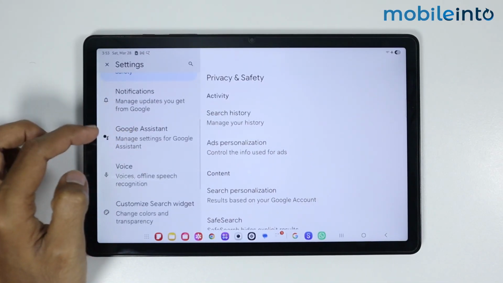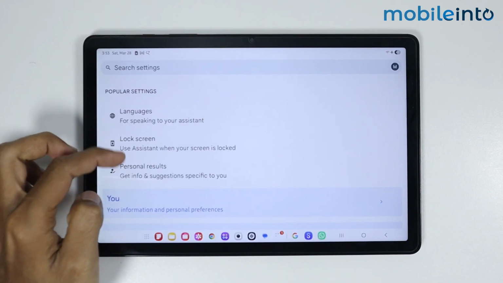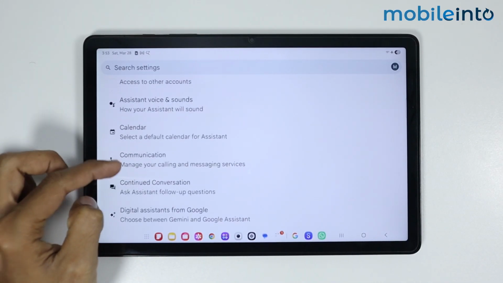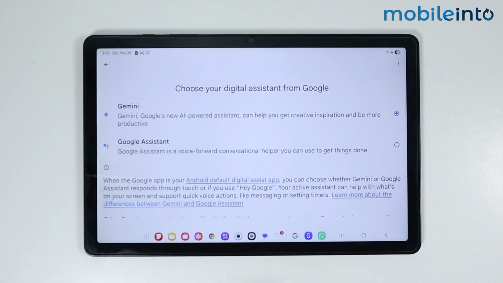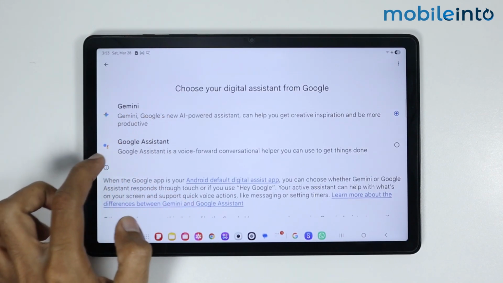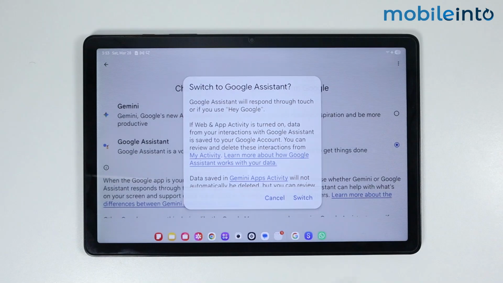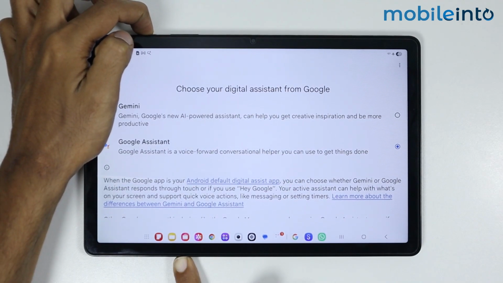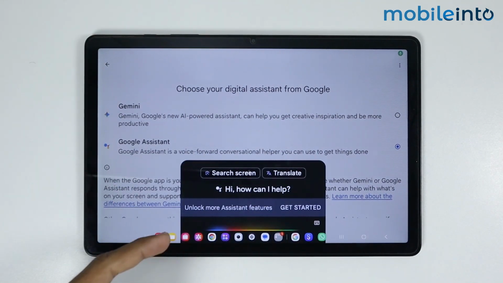And from here, just tap on Google Assistant. On this page, just scroll down and tap on Digital Assistant from Google. Now instead of Gemini, just select Google Assistant. Then tap on Switch, and by doing this you will switch from Google Gemini to the Google Assistant.